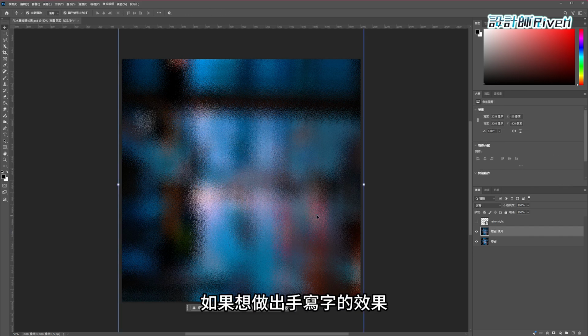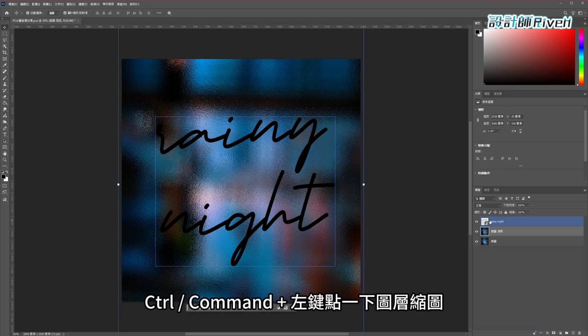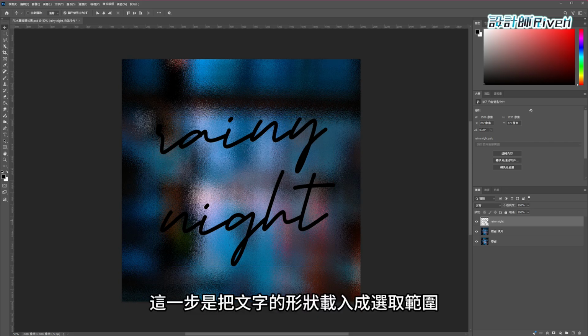Now, if you want a handwritten text effect, you can start by preparing a text layer. Hold Ctrl or Command and click the layer thumbnail. This step loads the shape of the text as a selection.